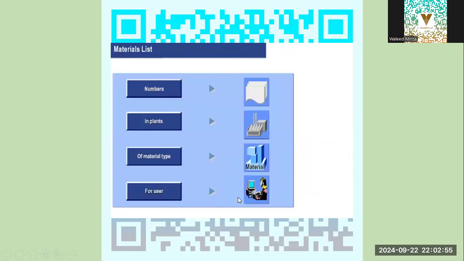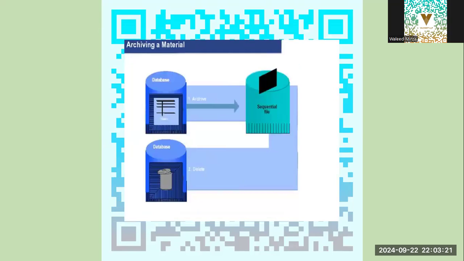And we actually have these categories like number range, plants, material type, and user authorization for accessing the material. So these four categories actually dictate a material. We can delete a material if that material is no longer available or is obsolete or the model is going out of the trend. We can also archive the material so that it basically frees up the databases.